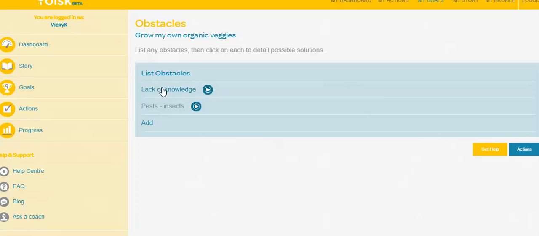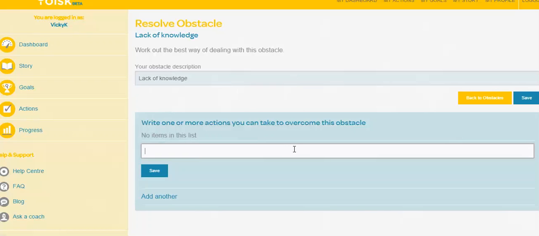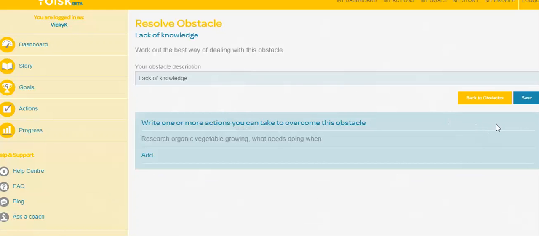So what I'm going to do now is add the actions that I may need. So again, I can either click on the action, on the obstacle itself, or I can click on the play button. I'm going to choose the play button, just why not? So again, it's editable, so I can change it to say something if I feel something else is more relevant. And I'm going to add in here my first item. So I'm going to research organic vegetable growing and what needs doing when. Okay, I'm going to save that. And that's the only thing I need to do to help me with my lack of knowledge. So I'm going to hit save, and that will take me back to my list of obstacles.